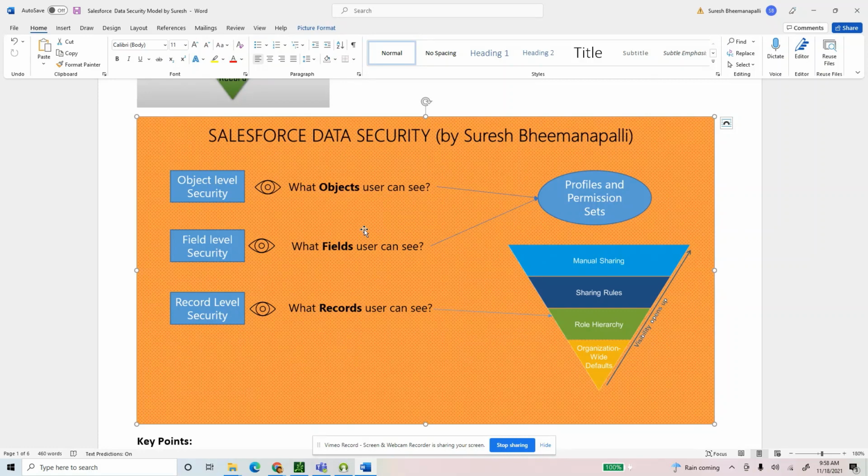As an example, I have access to the Salesforce org. I can see certain objects, let's say account, contact, opportunity, or any custom objects. That is defined at object level security. And what fields can I see within contact? Can I see SSN? Can I see phone number? Can I see first name? Can I see last name? We can restrict at field level for every profile. These are defined in profiles and permission sets. So that's very clear. Object level security and field level security we can define in profiles and permission sets. Those two concepts we'll explore.